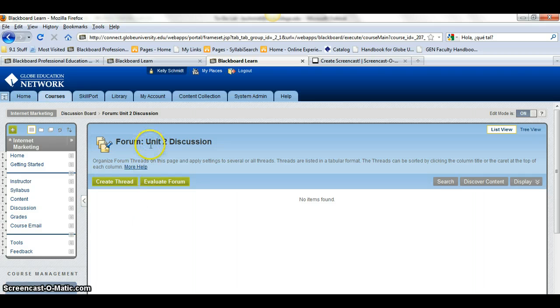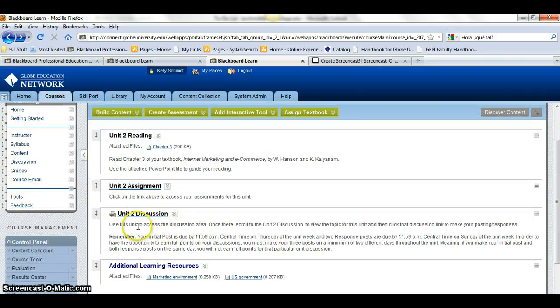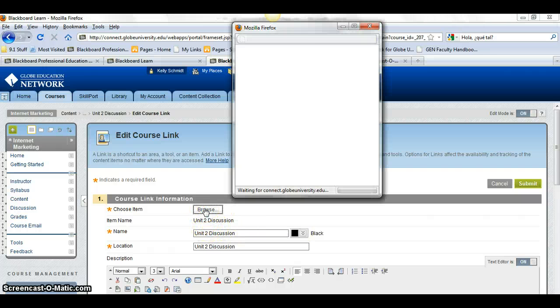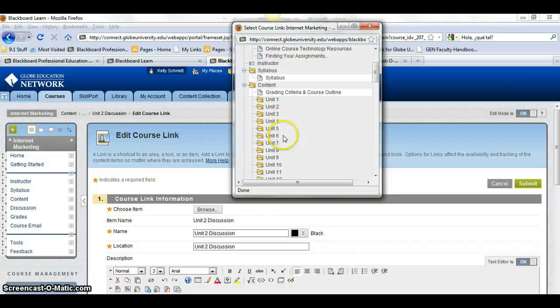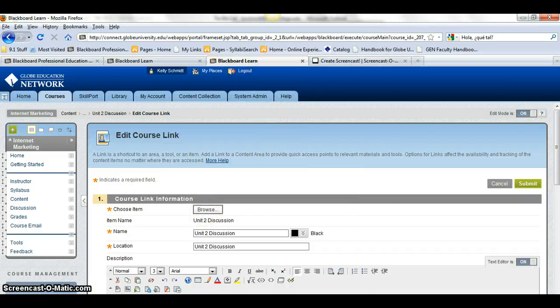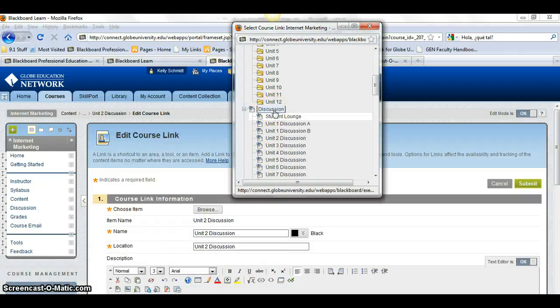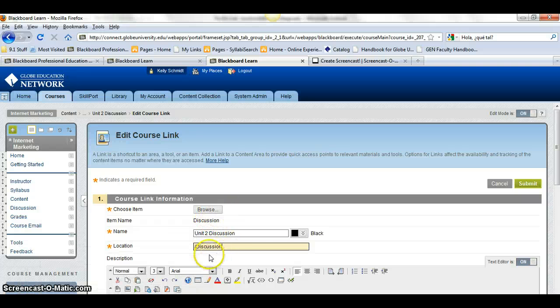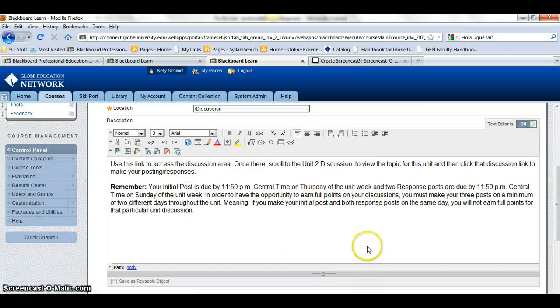Yeah, see how this is going directly to the Unit 2 discussion? I actually had these set up in the master courses to go directly to the main discussion page, since it told students use this link to access the discussion area once they scroll to the Unit 2 discussion. So I'm just going to make this quick edit, and the name can stay the same. I just want to browse to a location to be just the main course discussion page, and see how that is just the /discussion now.